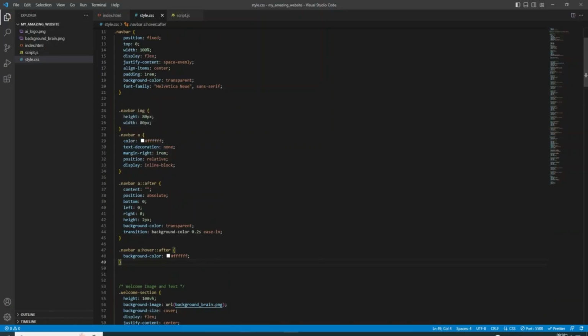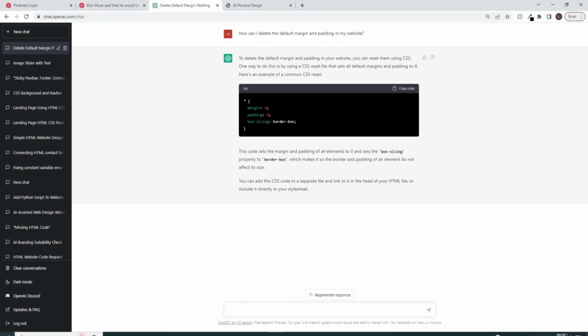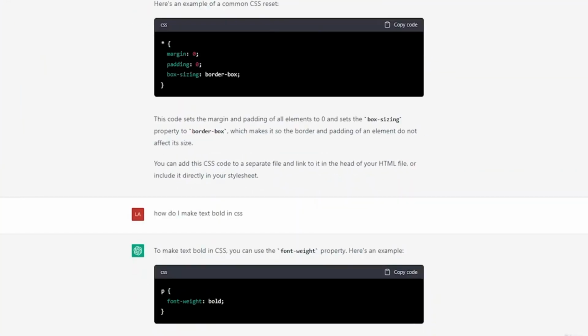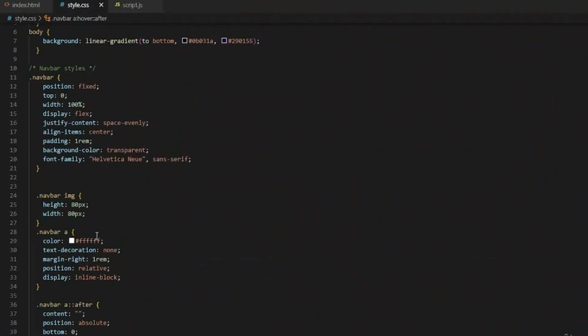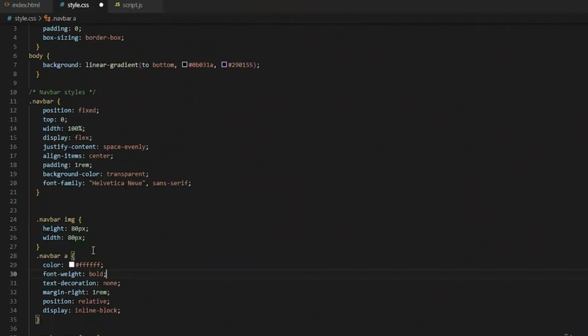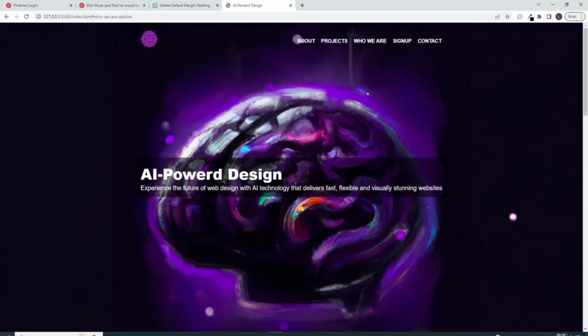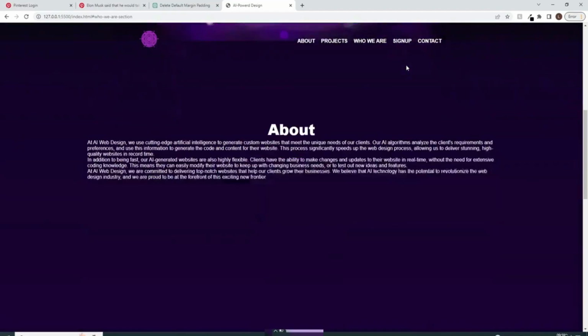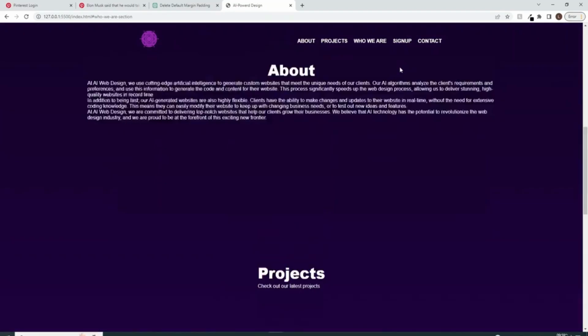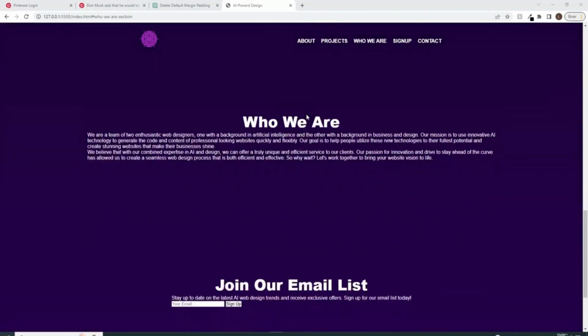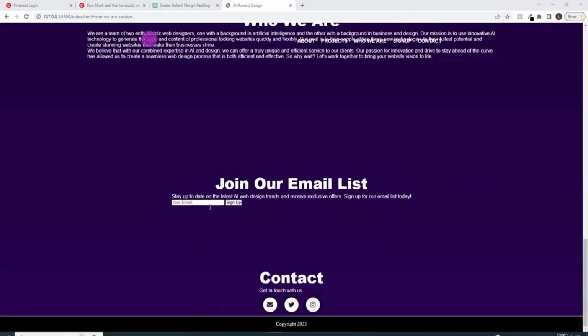And now let's make the text bold. And to do that, let's ask ChatGPT, how do I make text bold in CSS? And there we go. So we can just copy this font weight part that's set to bold. And let's go right here to the navbar. Let's paste that, let's hit Ctrl S to save it, and let's go right here, and there we go. So now we have this nice bold font that's very easy to read, and it's transparent, and I think that looks really good. So now the next thing that I want to change is this sign up form right here.